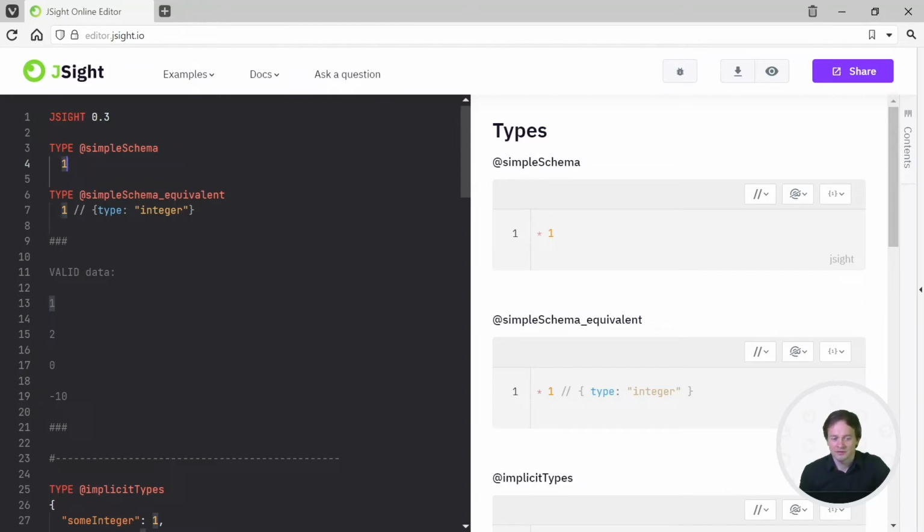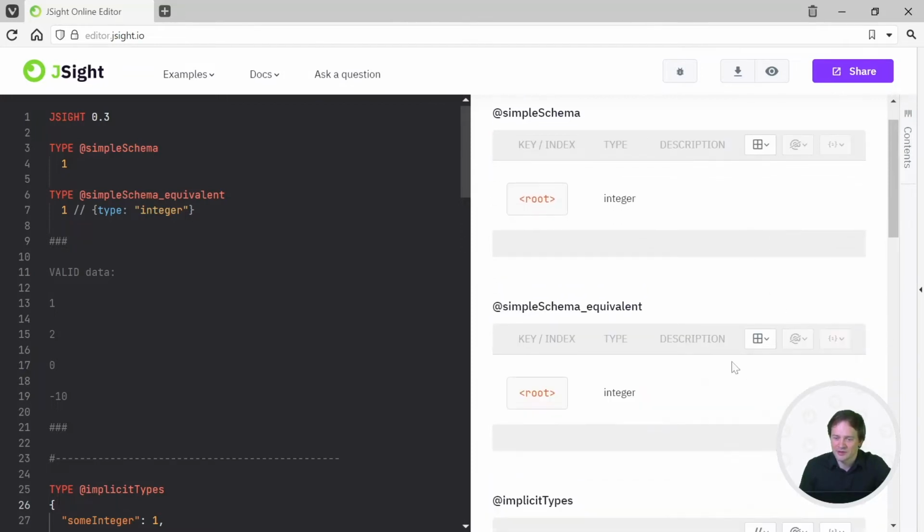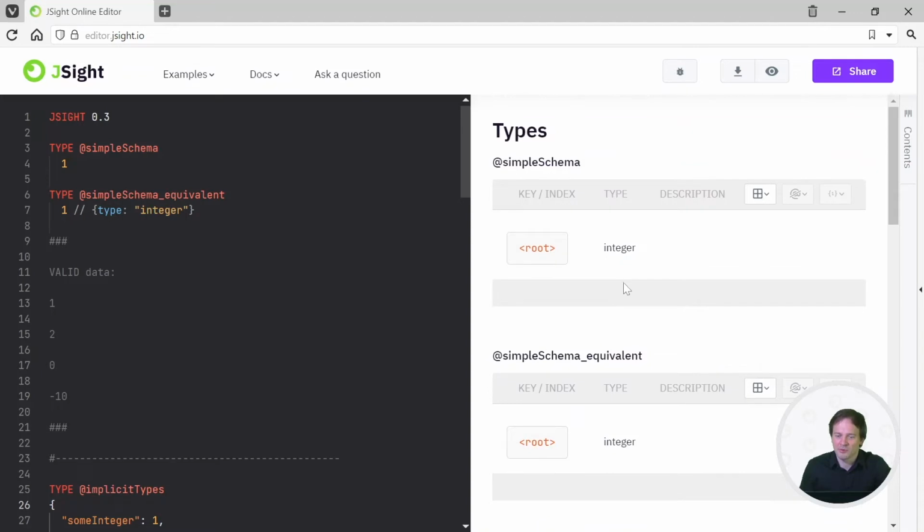On the line 7, you see the absolutely equivalent schema, but in this schema, the rule type is specified explicitly. If you don't believe me, you can look at the rendered documentation and switch to the table view here, and you see that these two schemas are absolutely equivalent. The integer in the root, the integer in the root. And absolutely the same thing happens with other implicit types.